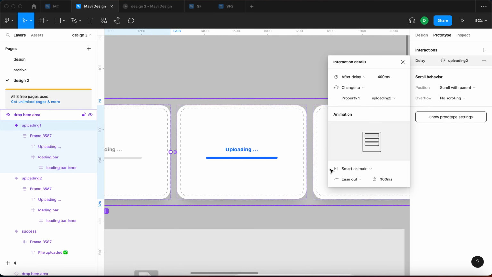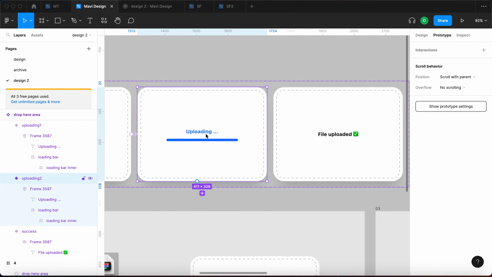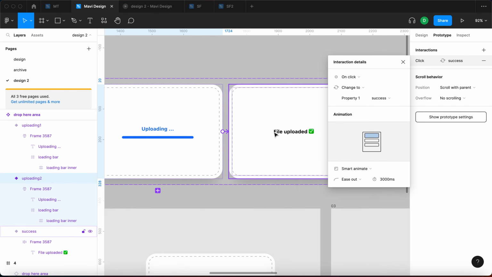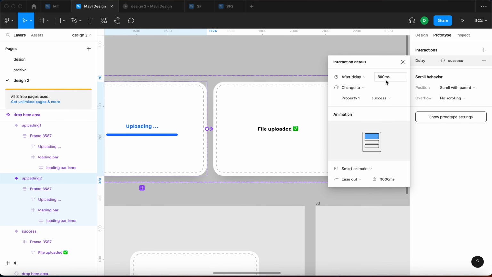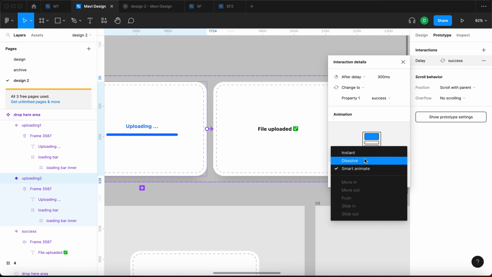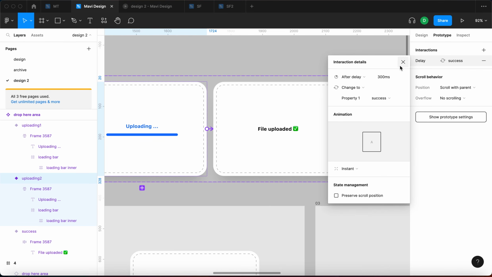And this smart animate is gonna be ease out, and this is gonna take quite a few seconds. So let's go for, I don't know, 3000 milliseconds, that's 3 seconds. And then when we fully transition into this state, we connect this state to the last one, to the success one, and then we go again after delay, right? So after delay, and that could also be like 300 milliseconds, change to property 1 success, and this is gonna be instant.